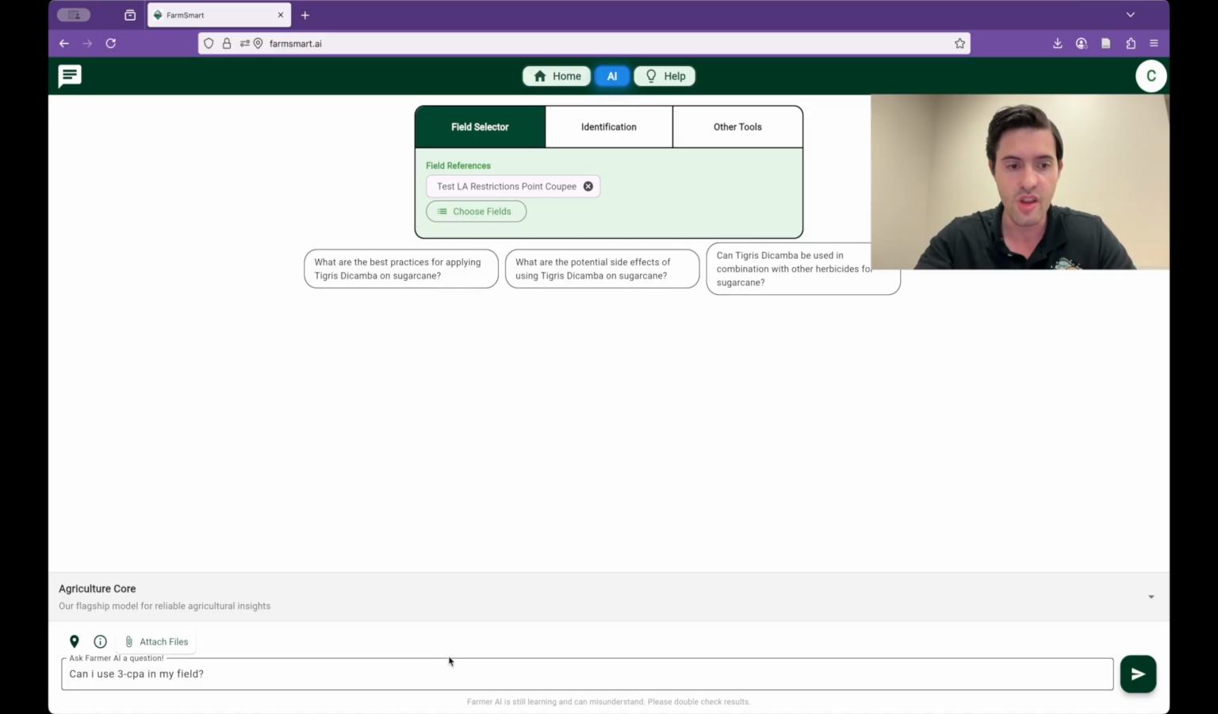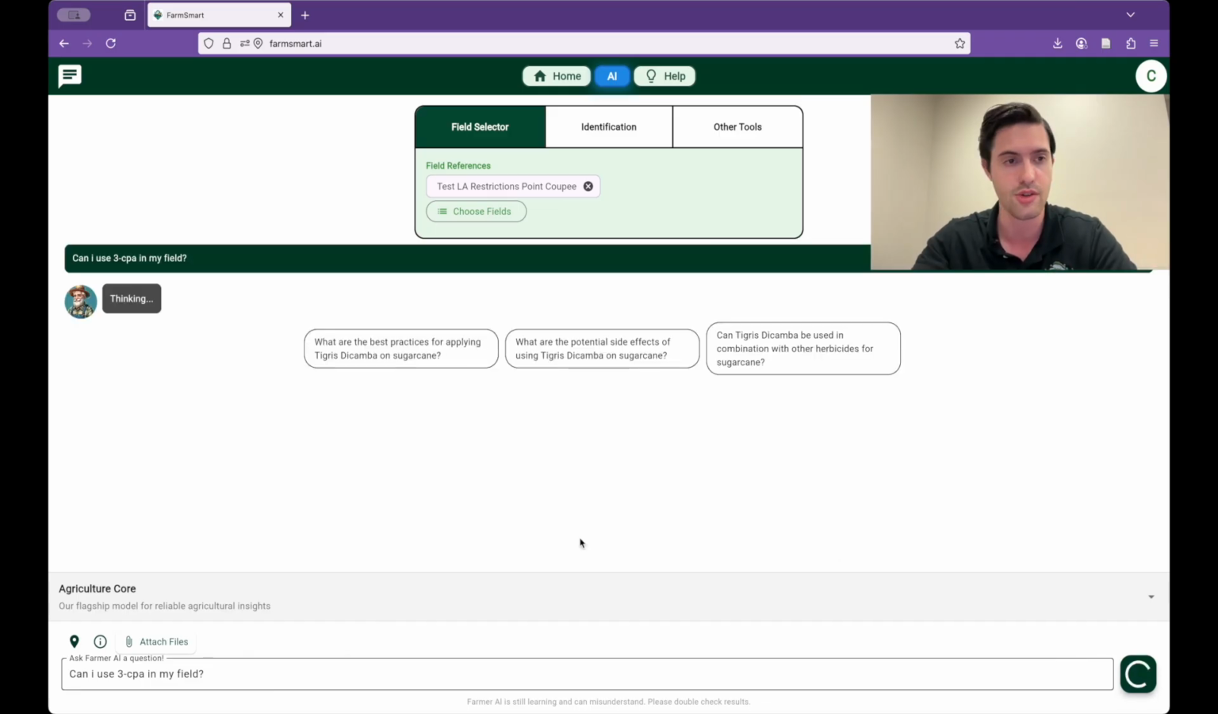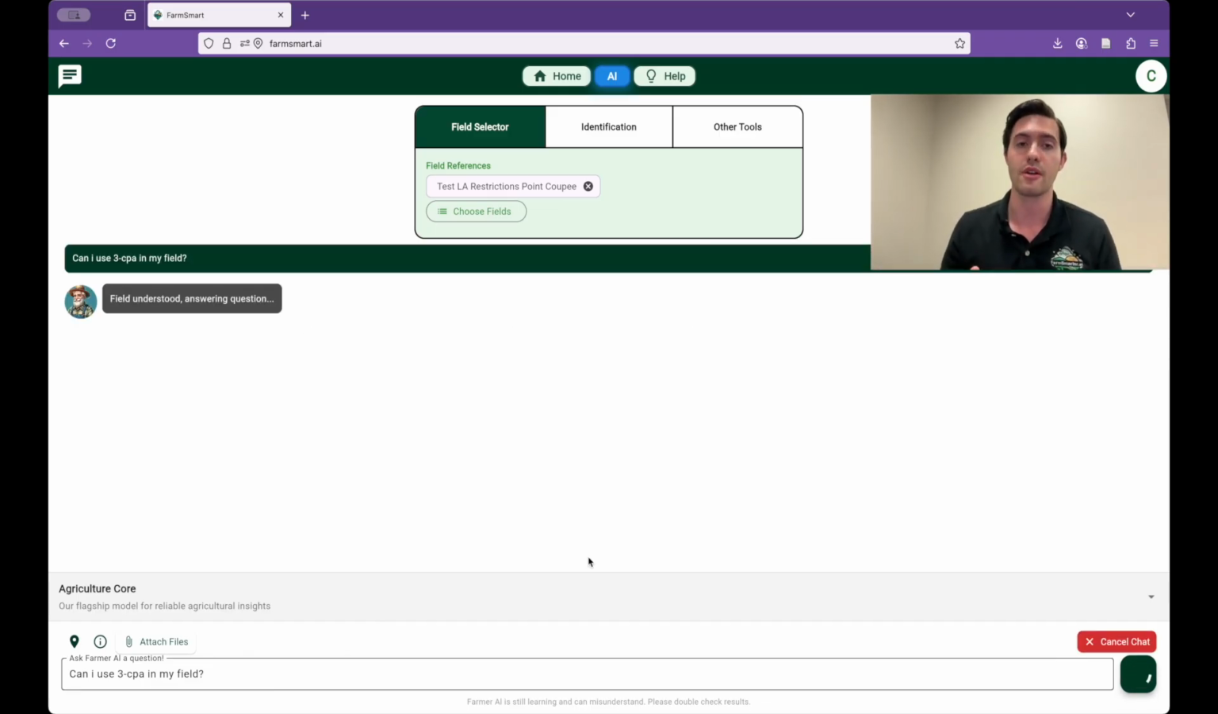Done. Now, turns out that there are some very specific restrictions on what can and cannot be done in Point Coupee that would be very easy to miss. So this question is really good for making sure that it's able to get that information. So I'm going to send in that question. Can I use 3-CPA in my field?